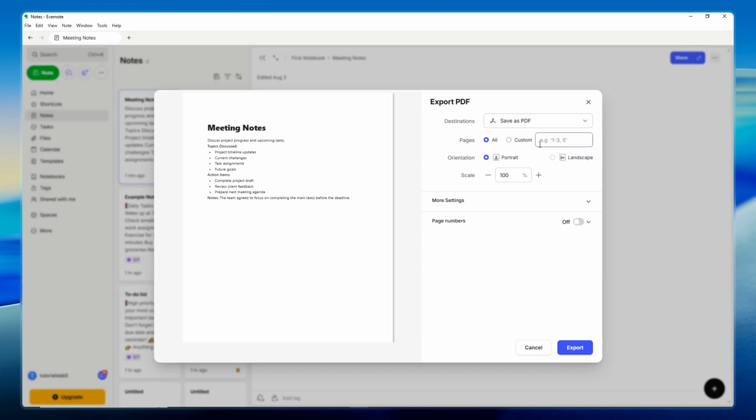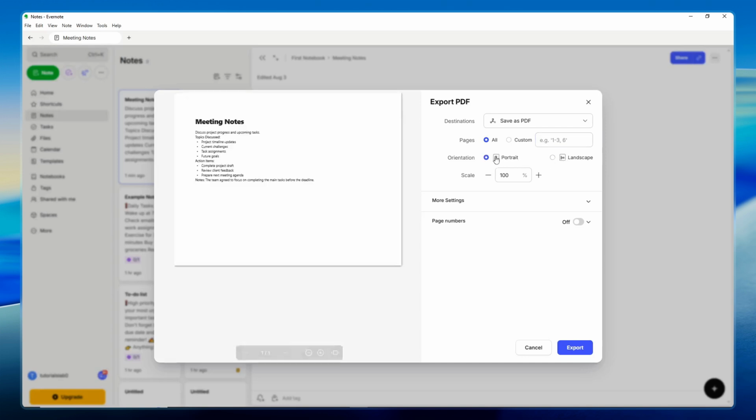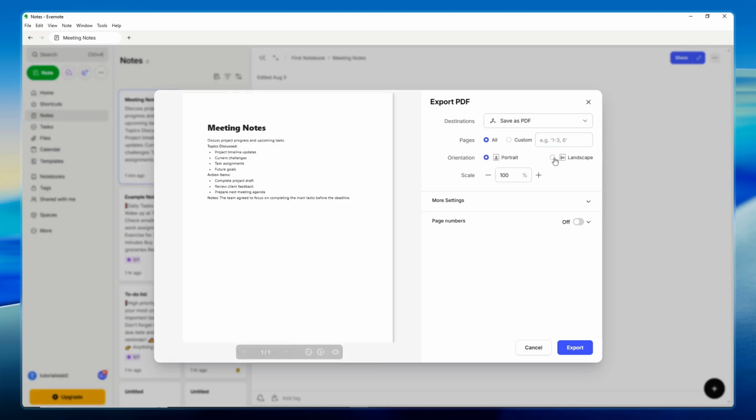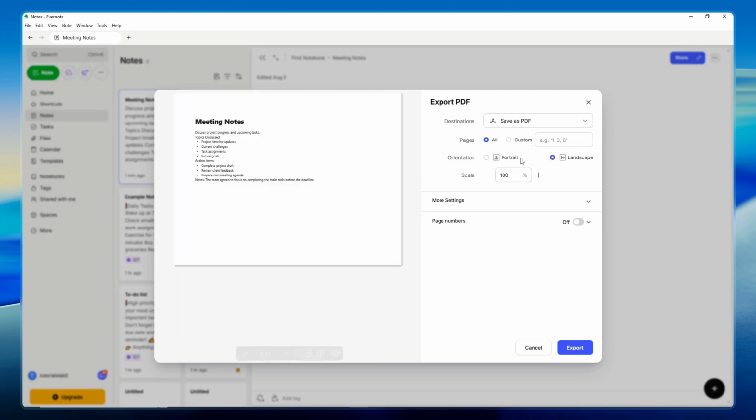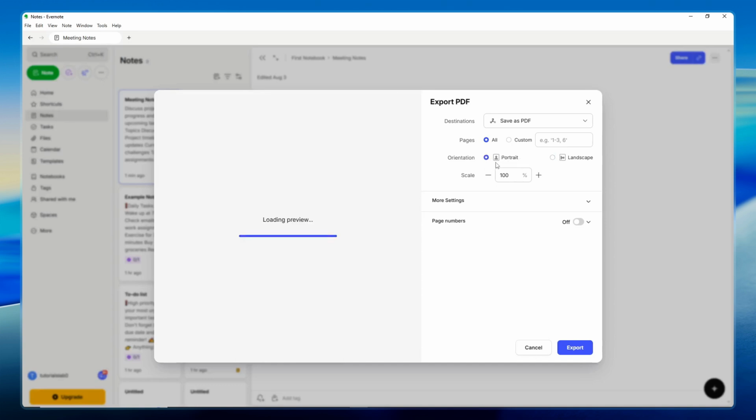Below the Pages section, you'll find the Orientation option. Click on it and select whether you want your PDF to be in portrait or landscape mode. Portrait is typically better for text-heavy documents, while landscape works well for notes with wide tables or images. Choose the orientation that best suits the layout and content of your note.